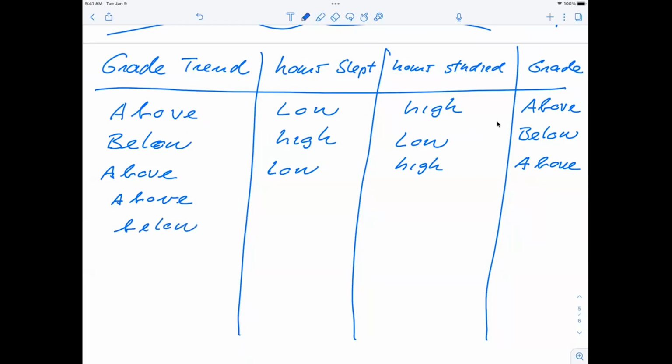I see I should have made up this table before we actually met. And then we have an above here, and we have below, and below.